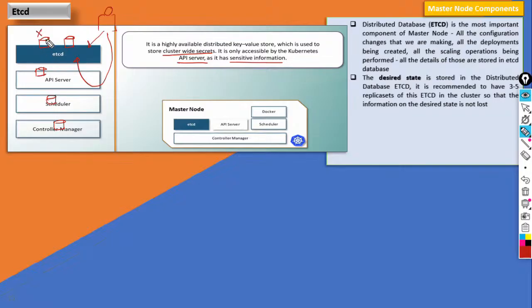knows that this thing has gone down. So it will ask the scheduler to schedule the same pod again. So at any point of time, if you have created two replicas of etcd, two replicas will always be at your service. That is the beauty, and that is the mechanism.